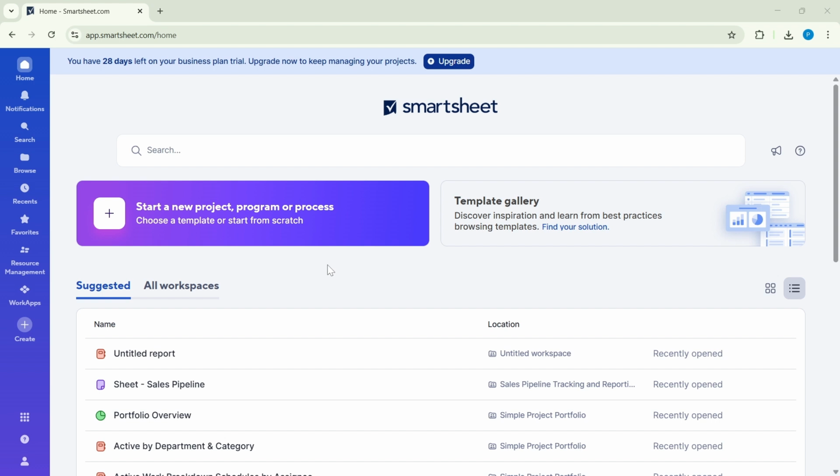Open your browser and go to smartsheet.com. If you're not already signed in, log in using your usual method. Enter your credentials or use your organization's single sign-on. That's it for the sign-in. Keep it simple and secure so you get right to work.